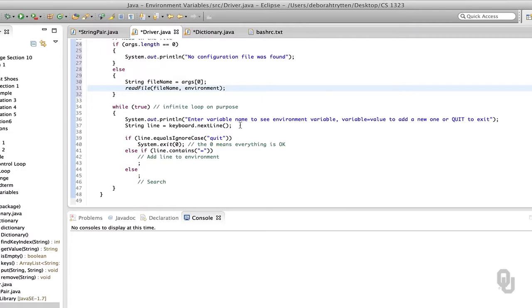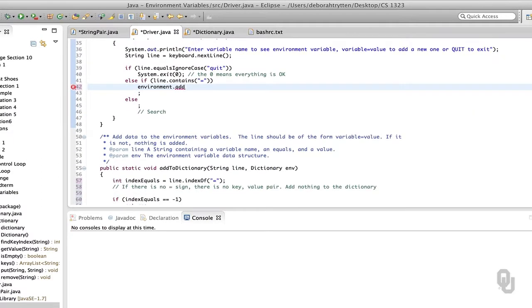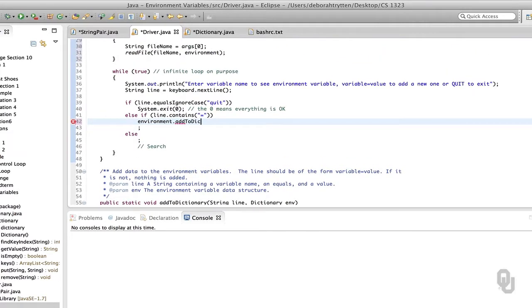So then we read in the line from the keyboard. If it equals quit, we just exit. Remember, we don't save the file here. That was really critical. If the line contains equals, then that's when we add it to the environment. Well, we have a method for that now. It's addToDictionary. It takes the line first. Whoops, and it's not environment.addToDictionary. Environment is passed as a parameter.